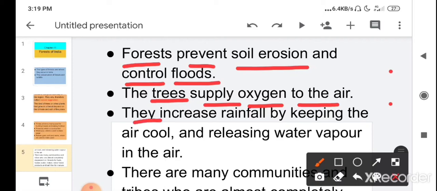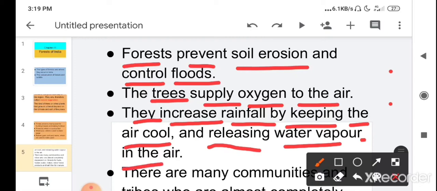Children, forests also increase rainfall by keeping the air cool. So the forest is also very important for rain because they increase rainfall by keeping the air cool and releasing water vapor in the air. You know plants release water vapor, so forests help in increasing rainfall by keeping the air cool and releasing water vapor.